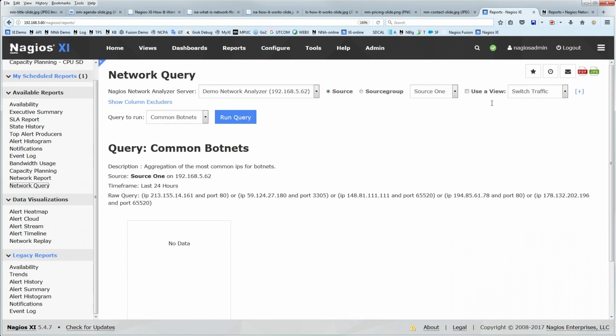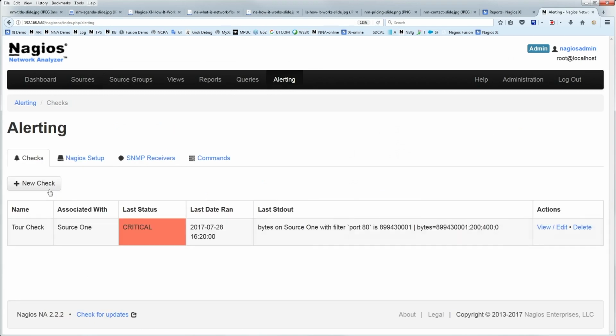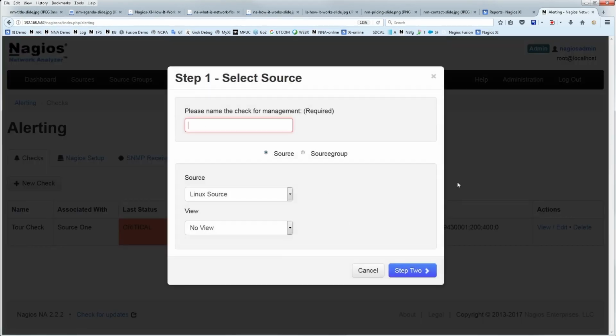in Network Analyzer. You can very easily see what's talking to what visually, and also look at all of your network queries. Now another integration point, and this is true for Network Analyzer and for Nagios Log Server, is alerting. And so we'll jump over to alerts here. We'll go to create a new check, and we'll call this our network monitoring check.